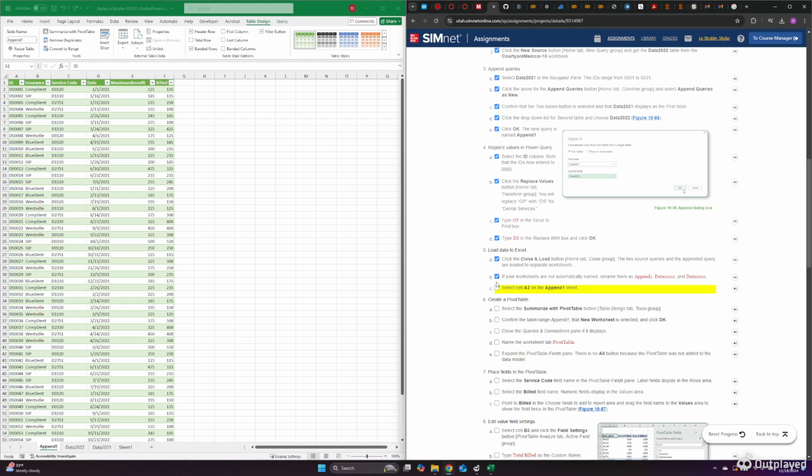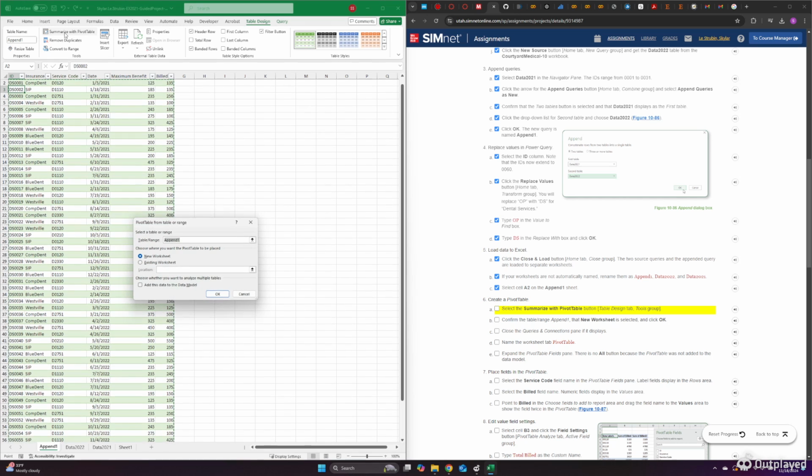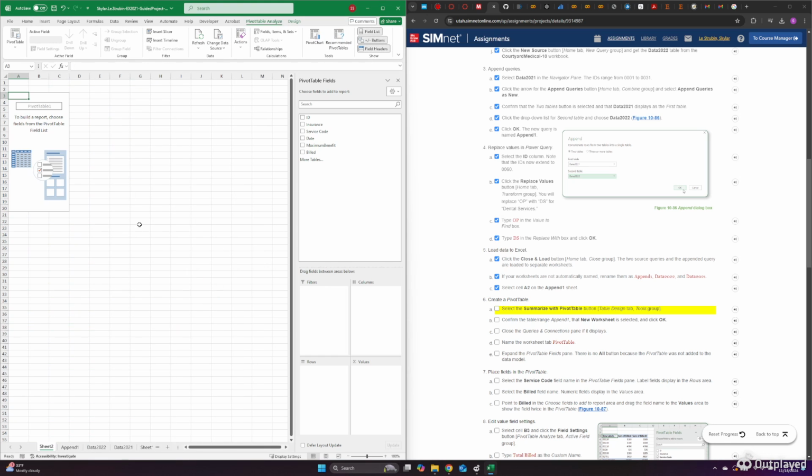Moving on, we now want to insert a pivot table. So select cell A2 in your Append 1 sheet. Go to Table Design. Go to your Tools quadrant and click Summarize with PivotTable. New worksheet, and go ahead and press OK. We now want to rename the sheet as Pivot Table. Now we're ready to begin.